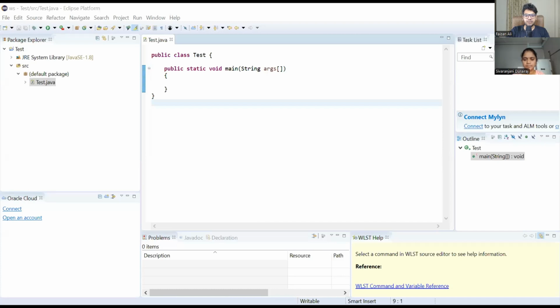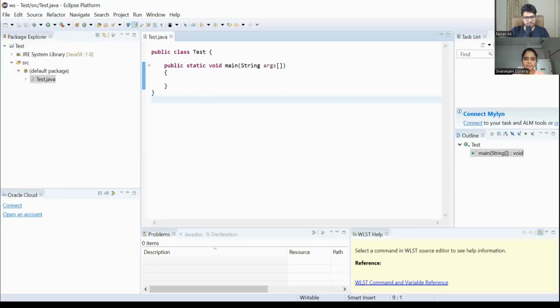Okay. So the first question is, you are given a list of employee objects, each with properties name and salary. Name is a string and salary is a double. You have to use the Stream API to find the employee with the second highest salary and return its name. Assume employee is the name of the object.